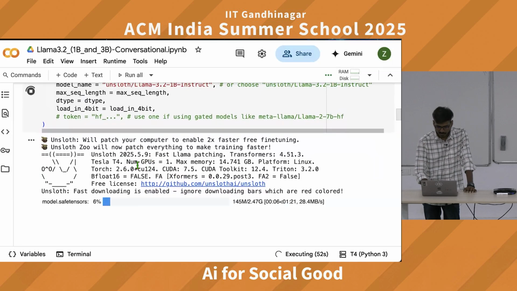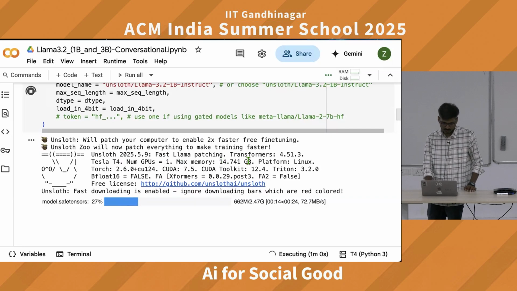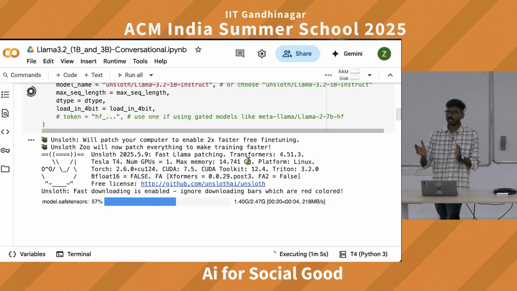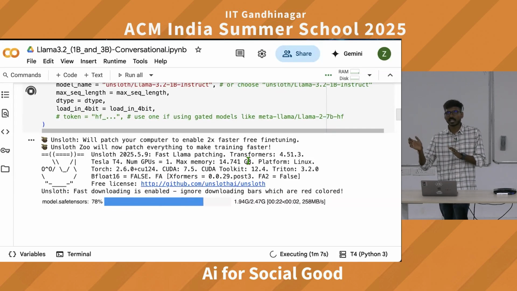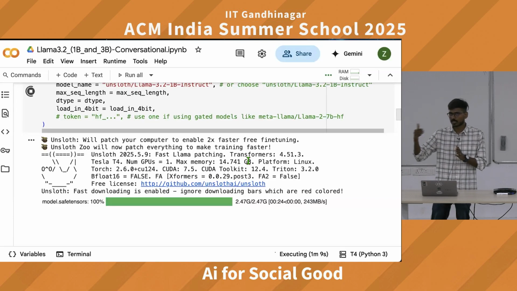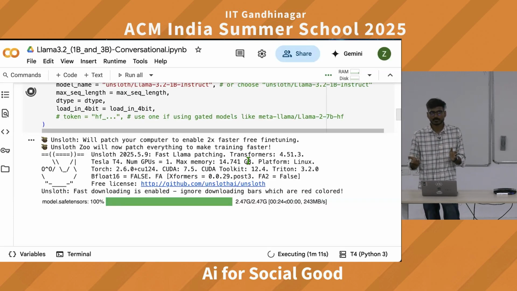It shows a nice summary of what compute we have. In Colab, we have Tesla T4 GPUs. There is a single GPU and it has max memory of about 14 GB. So whenever you are doing inference or training, it's a good idea to keep an eye on the NVIDIA SMI command to see how much memory is consumed.